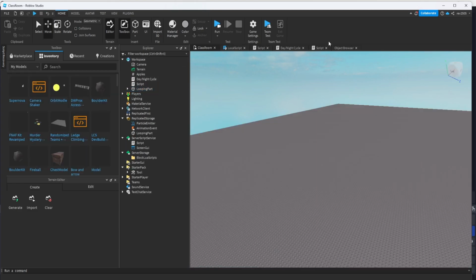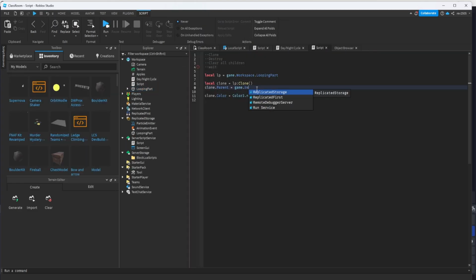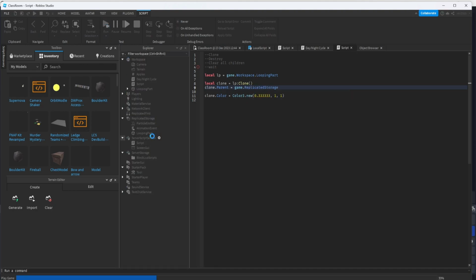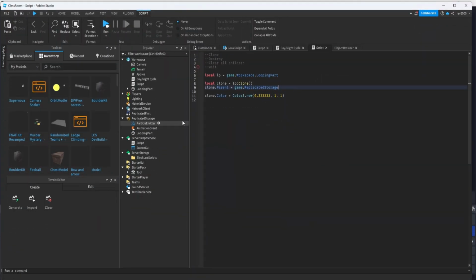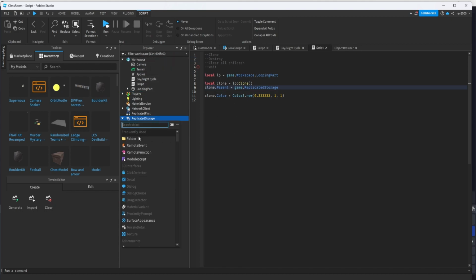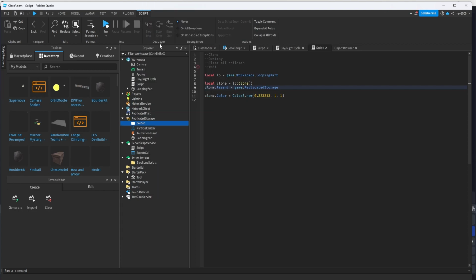Okay, and you can put it anywhere. You can put it in the replicated storage and it will still run. There we go. So you can see what this is used for. You can clone it and move it into the workspace. So if you want to load a map in, you have a folder with maps, and then you can clone it and put it in instead of moving it. It's more efficient to clone it.